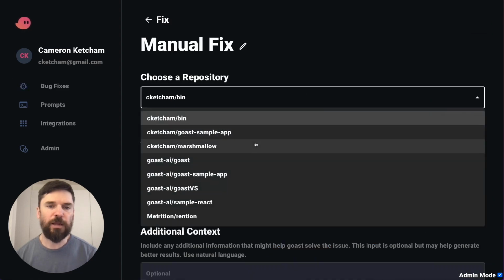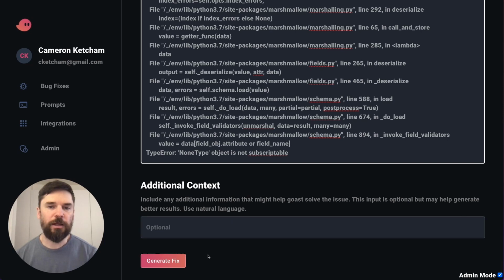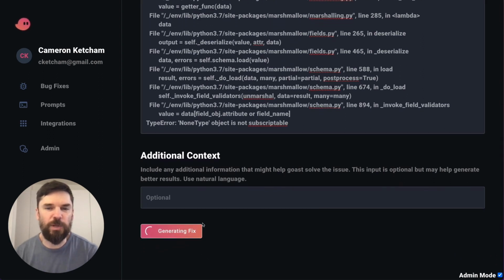In Ghost, I can create a manual fix. I choose my repository, paste in the stack trace, and I could also add additional information about the exception as additional context. In this case, I don't know anything about what's happening, so I'll just hit generate fix. And now we wait a bit for Ghost to analyze the issue and suggest a fix.